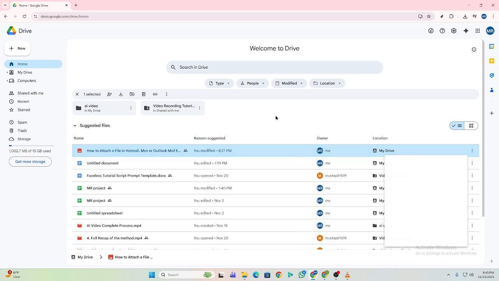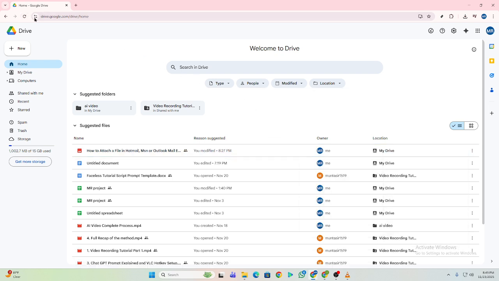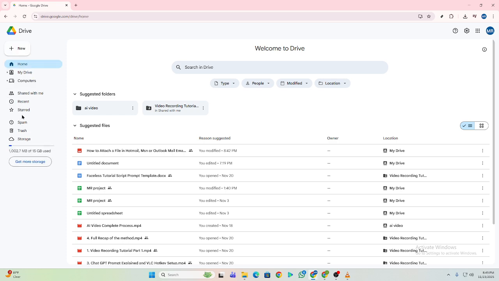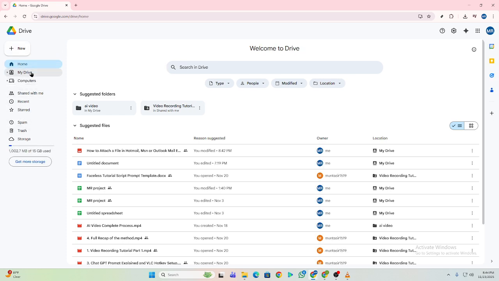To get started, open your browser and head over to Google Drive. Once the homepage loads, you'll see your familiar workspace with all your files and folders laid out. From there, click on Drive so you can enter your main file area. This takes you into the section where everything you've uploaded or organized is stored.